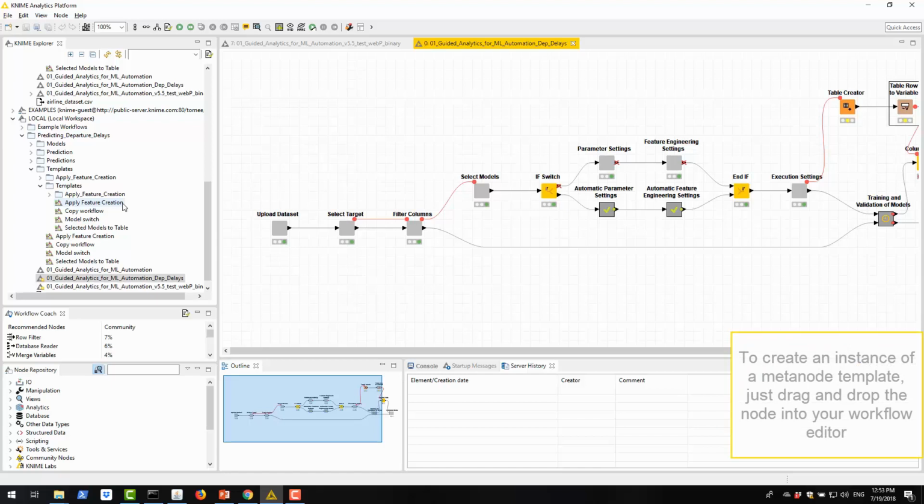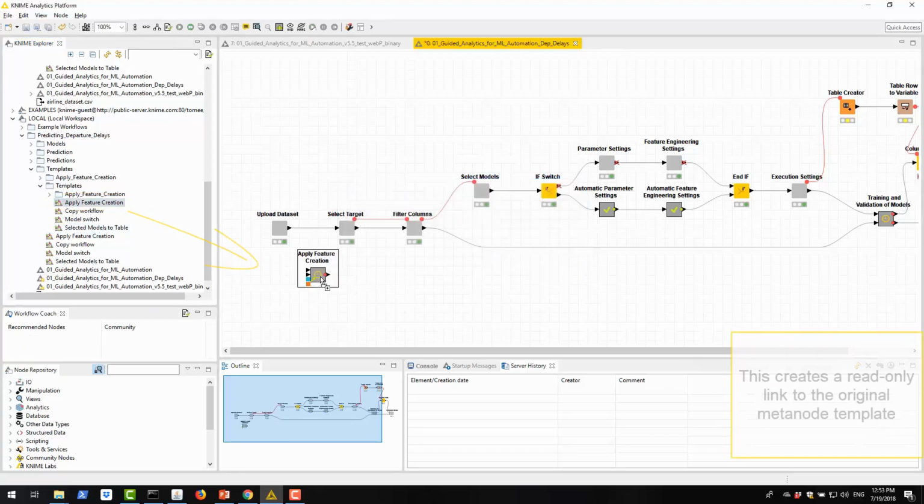To create an instance of a metanode template in your local workflow, just drag and drop the node into your workflow editor. This creates a read-only link to the original metanode template.